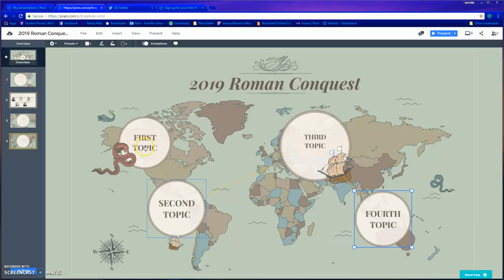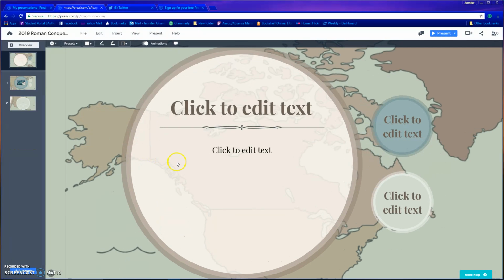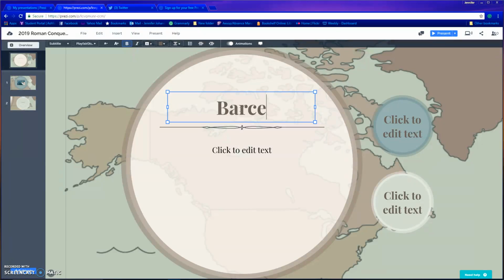Okay, so we're going to go ahead and zoom in to the first topic. Our first topic is going to be that the kids travel to Barcelona, Spain. So I'm just going to put Barcelona, Spain as my first topic. And now you see how this is kind of separated by this line here.